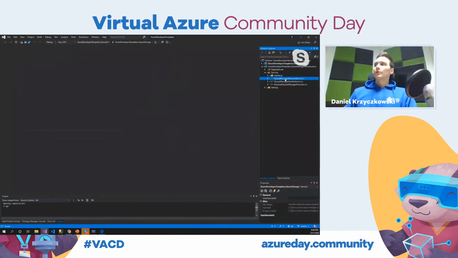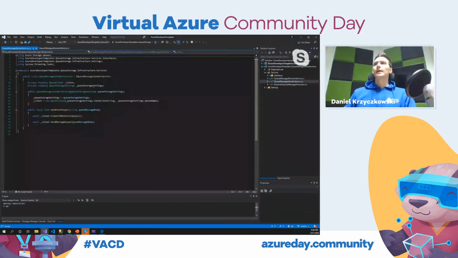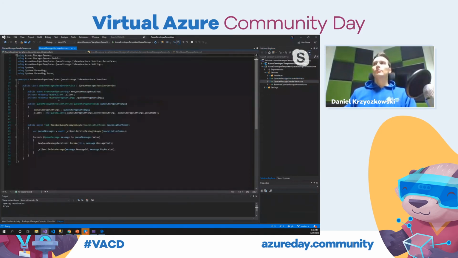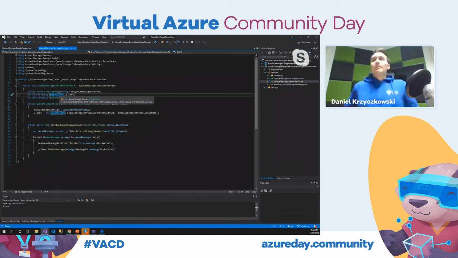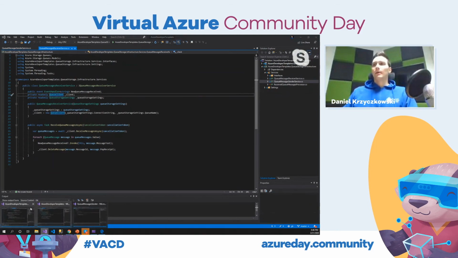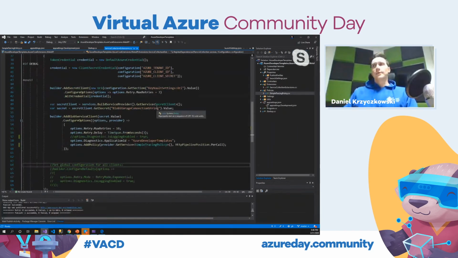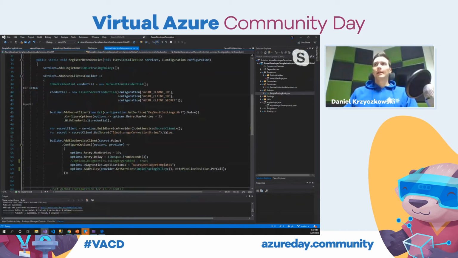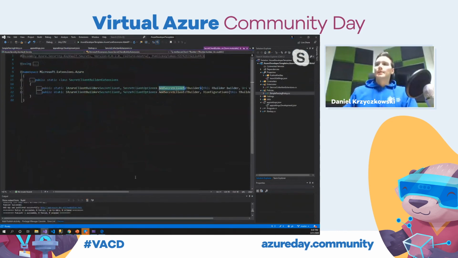There are two important classes: a queue messages sender service and a queue messages receiver service. Inside those services, you will find that the new queue client is used. What is common among these different libraries is that the naming convention is similar. Here I have the queue client, but if I get back to the previous example I showed you and add Azure clients and add secret client here, you will see that there is a secret client.